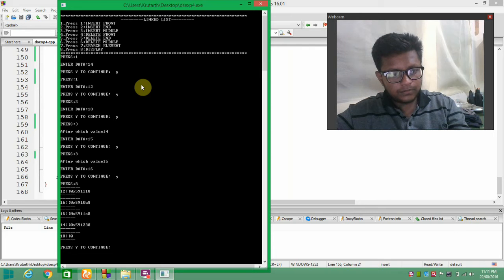Now what should it do? Like, delete an element from the middle. So I would press 6.